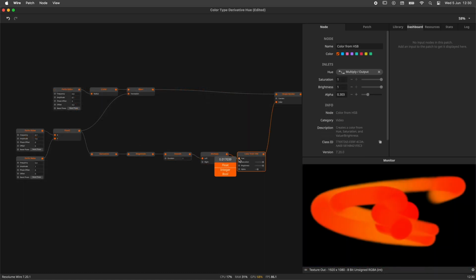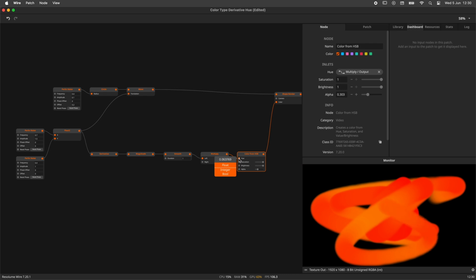In this second example, we are getting a little bit more interactive. When the movement speed of the shape is increased, so is its hue, creating a clear visual relationship between speed and color.